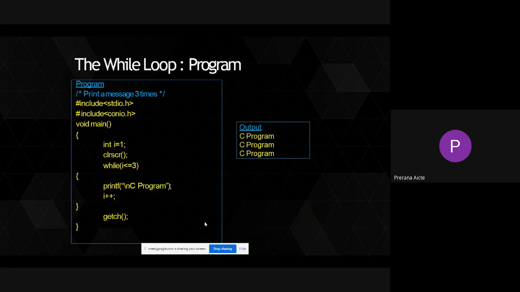See here an example. Initialization of i is done before the while loop. i less than or equal to 3, yes, i value is 1, so 1 less than or equal to 3, the condition is true, and it prints C program. After that, we have the increment of the variable, i plus plus, that is i equal to i plus 1, so it becomes 2. 2 less than or equal to 3, the condition is true, so it executes C program again. Then it becomes 3, 3 less than or equal to 3, the condition is true, and it prints C program the third time. Likewise, the while loop gets executed.